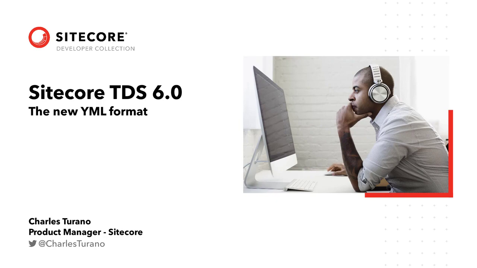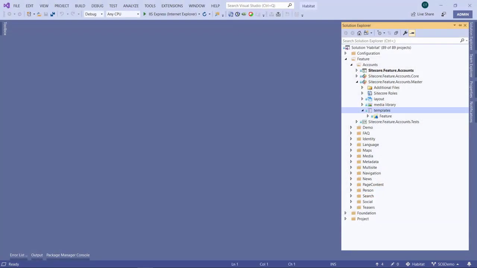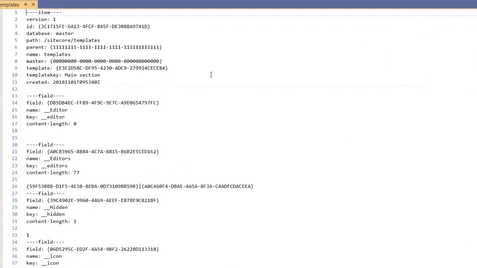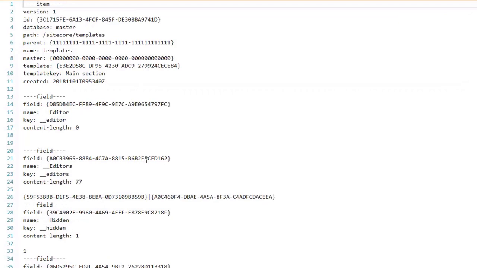So I'll show you the original item file format so you can see what I'm talking about. If we look at this item, this is the templates item. Everybody's probably seen this before, but essentially the way Sitecore manages these things in the original item file format is with fields. So this is a field. The field has a couple of important things like the ID. The name isn't all that important for serialization, but this particular property is. It's the content length. And that content length must exactly match the length of this. If it doesn't, the serialization processor rejects the item as an invalid item with invalid serialization format.